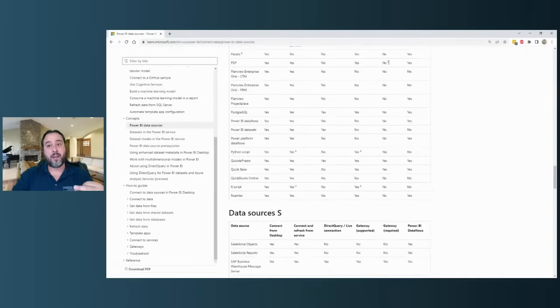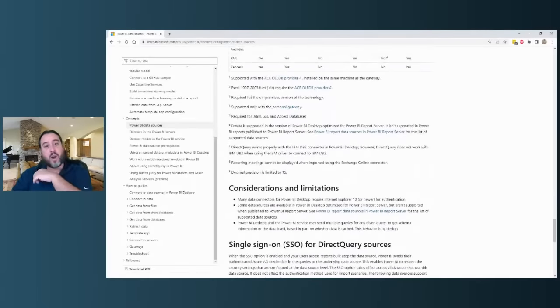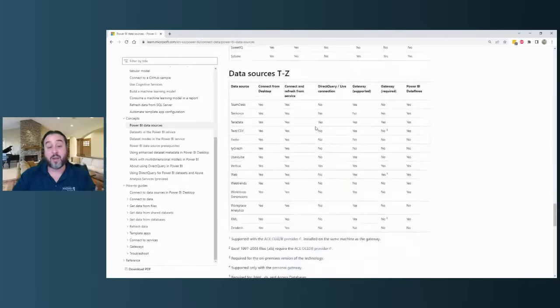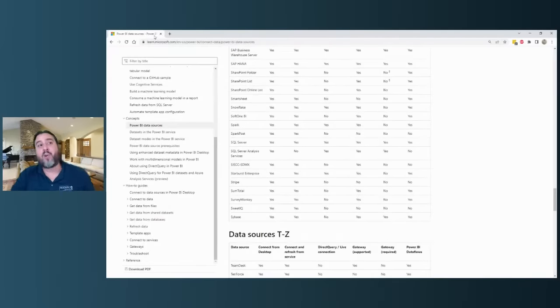And there are little added notes. You go down below and it'll say, okay, for number three, it requires the gateway for the on-prem version of this technology. So it tells you any sort of small things, but just right here, Power BI data sources. That's what I Googled and here it is. And as new sources get added, this is where you can go to find out what your requirements are.